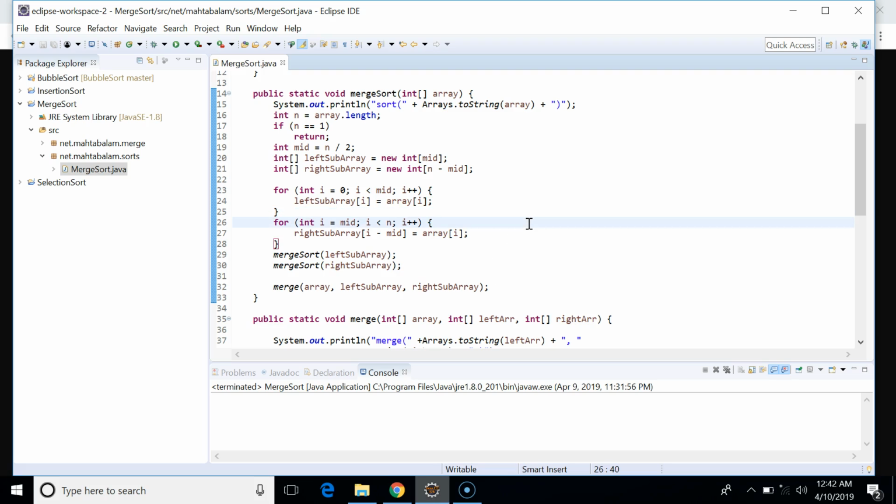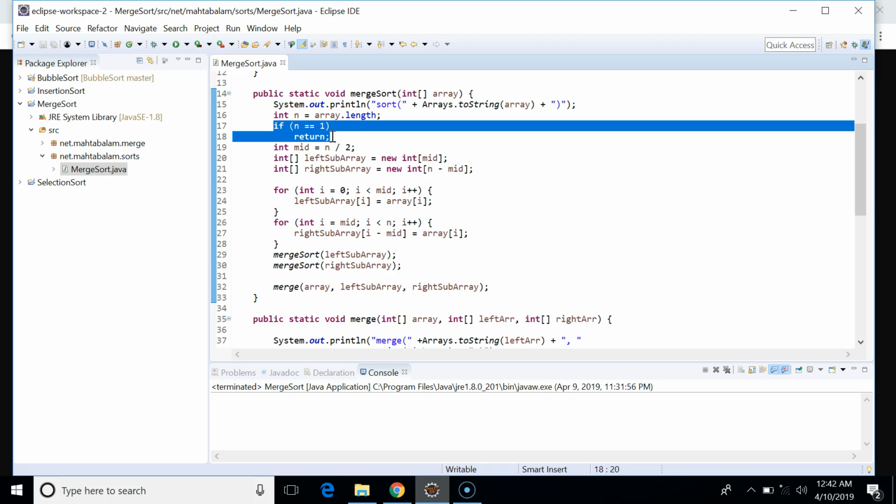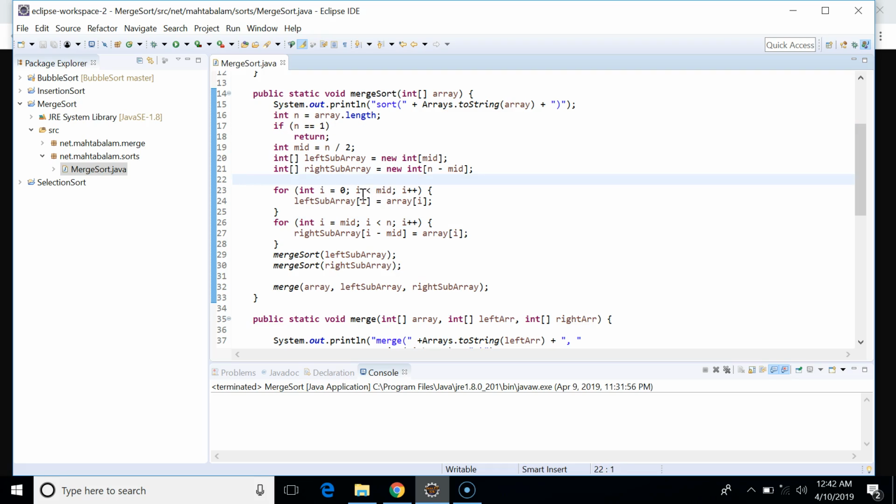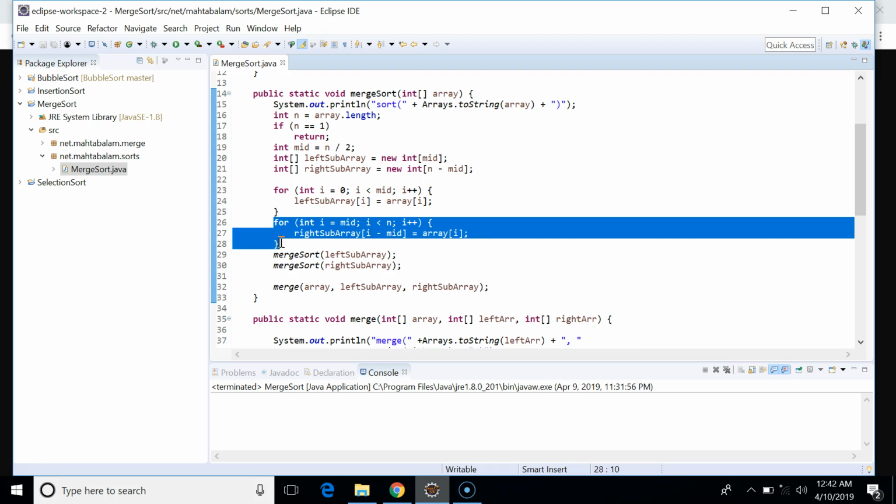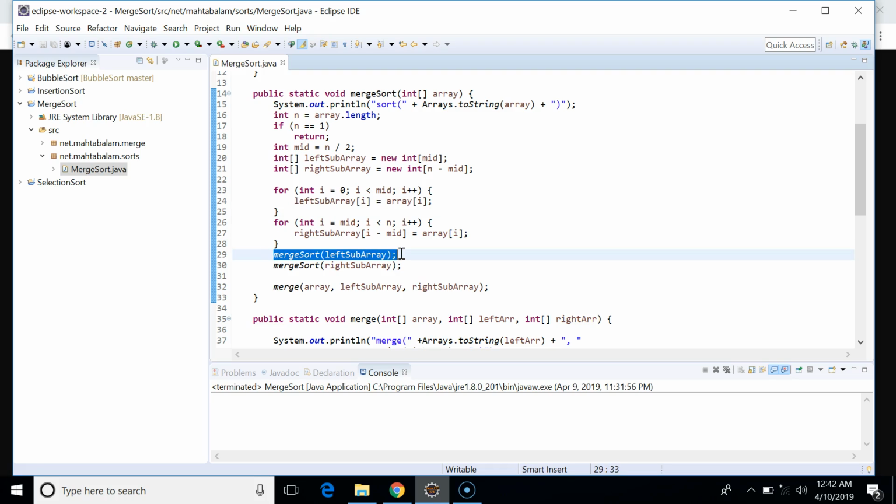The implementation of merge sort is very simple. Here we have a merge sort function which calculates the midpoint and divides the array into two subarrays, left subarray and right subarray. For the base case, it simply returns, and then it copies the elements of the array into the left subarray and the right subarray. Then it calls merge sort for the left subarray and merge sort for the right subarray, and finally it merges those left and right subarrays.